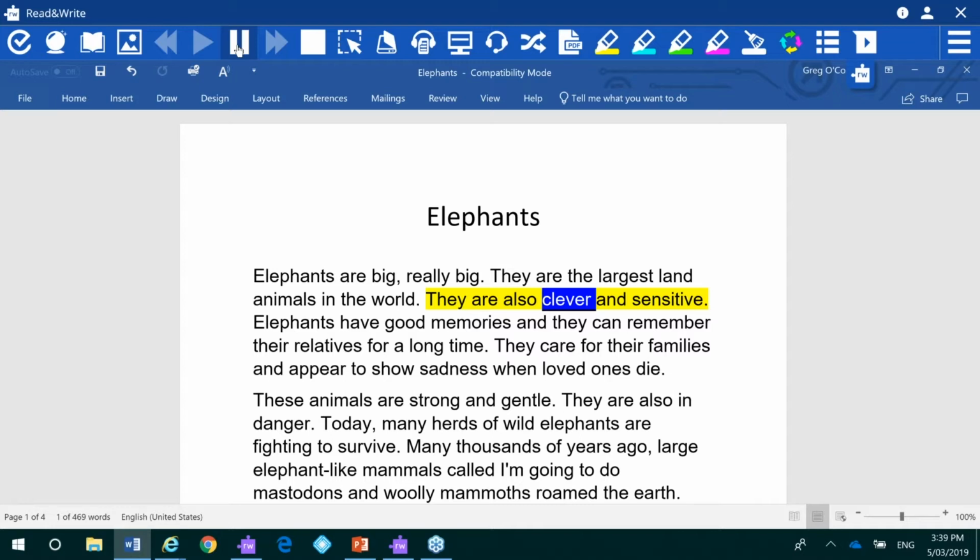I've got it set up so it's reading continuously at the moment. I can go into my settings, which is on the top right-hand corner, and turn off continuous reading. And now when I go back to reading the document, I've got it set so it's only reading one sentence at a time.